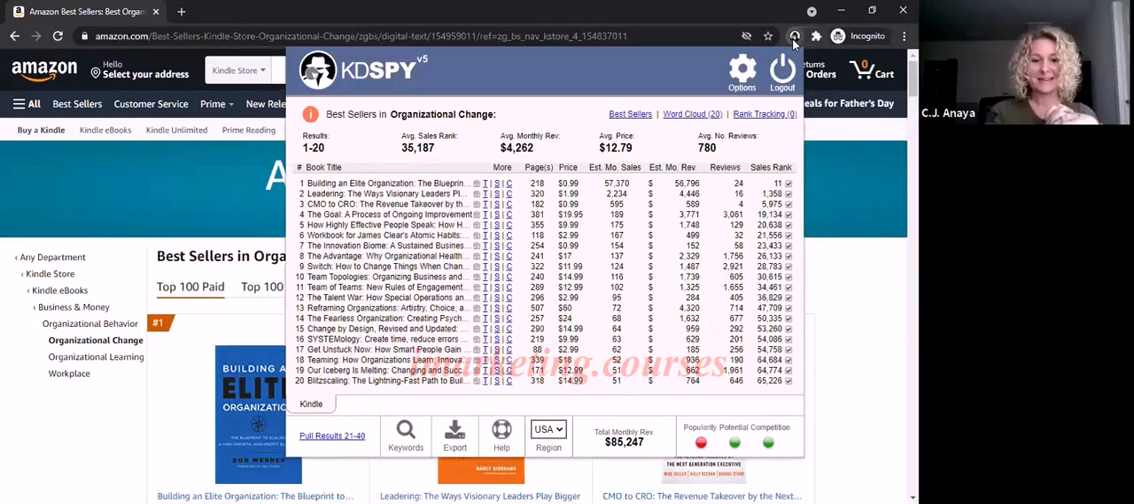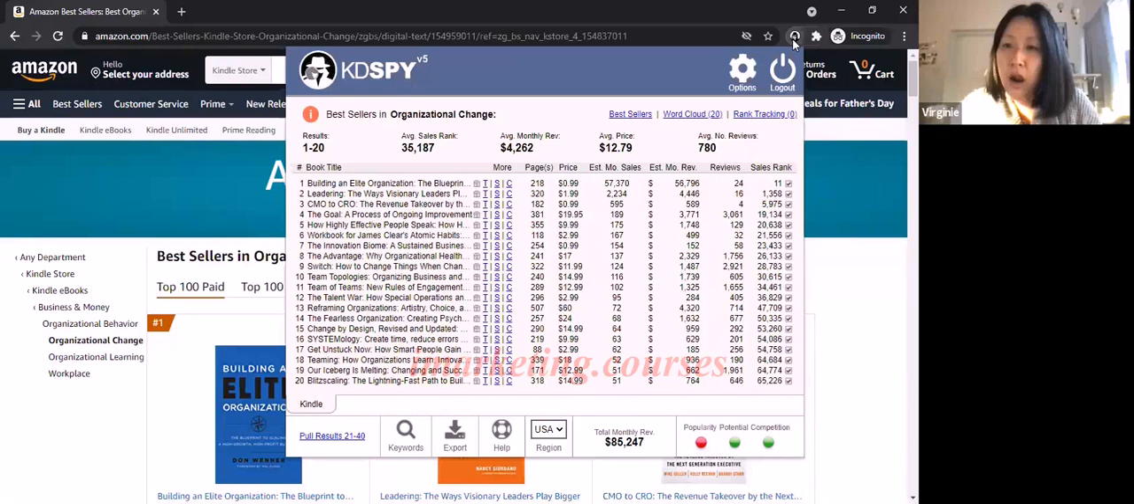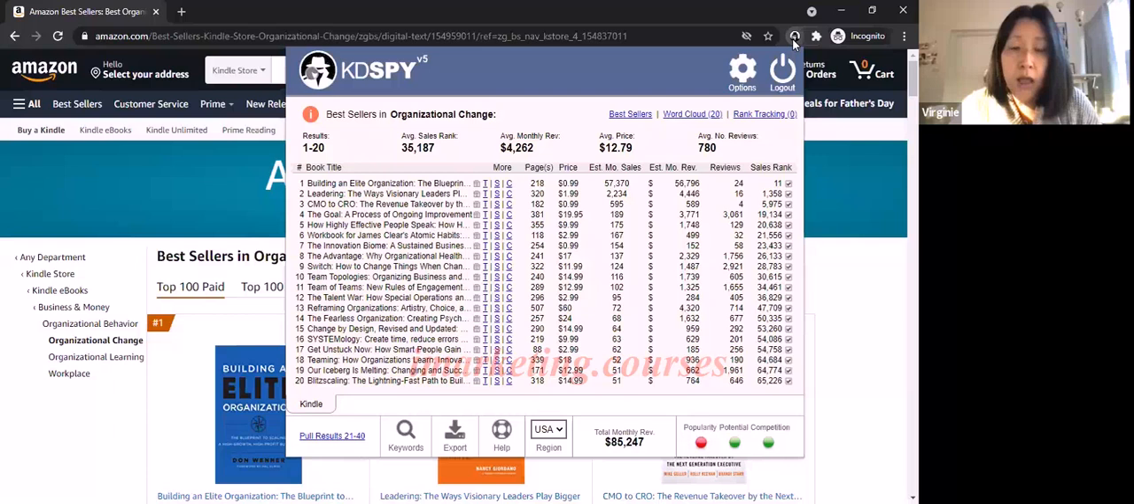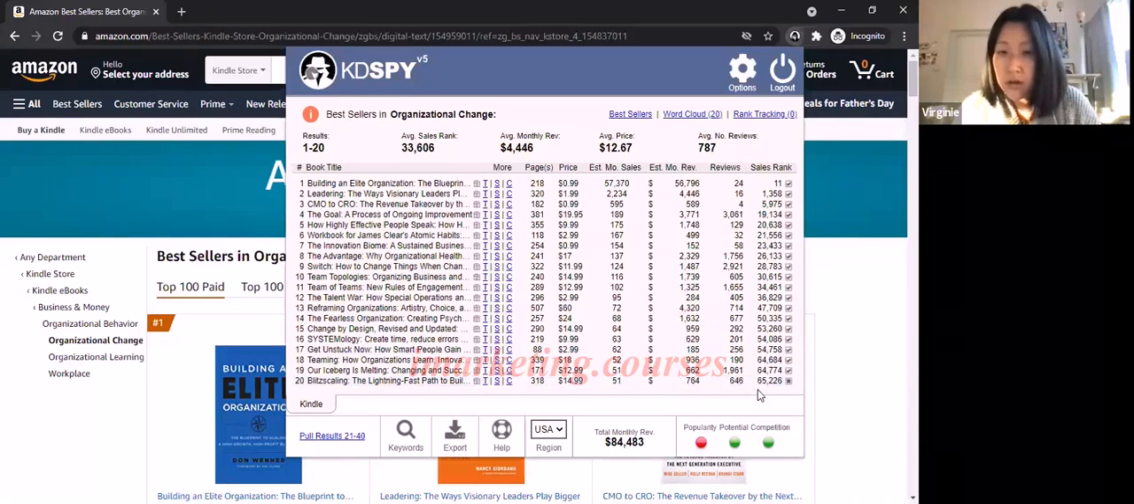Hold on one second. Kay, so why are you only looking at 1 to 20 and not 1 to 40 results? 1 to 20, that's on page 1. Yeah, we want to show up on page 1 as opposed to ranking any lower than that. Donna, when you want to remove a book that is not relevant, just click on that little box where there's a tick, and then it will become a cross. And that will change the results on top, where it says average sales rank and monthly revenue and things like that.